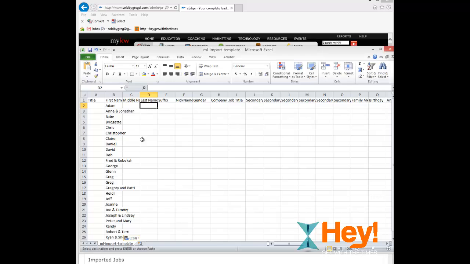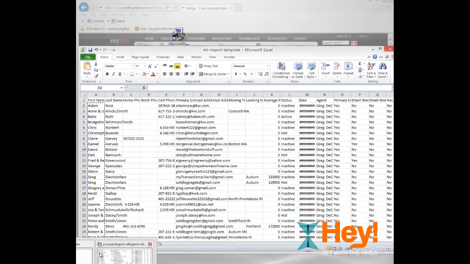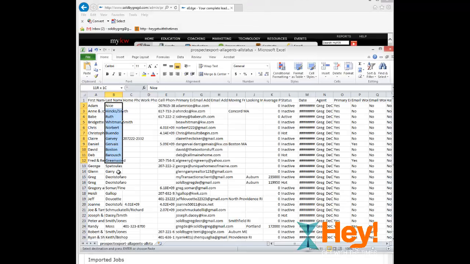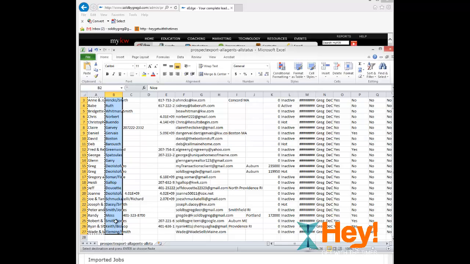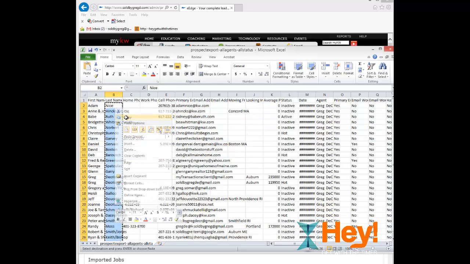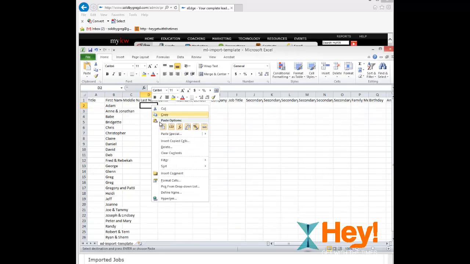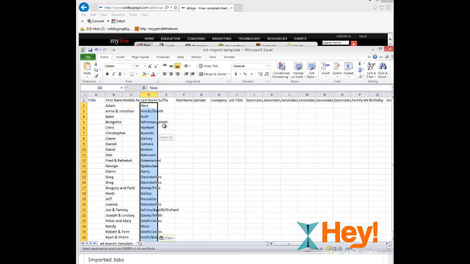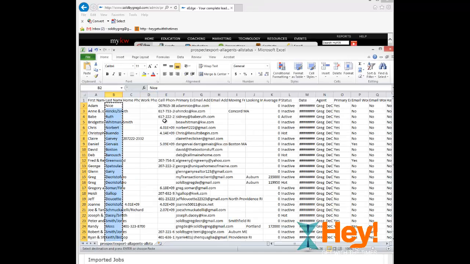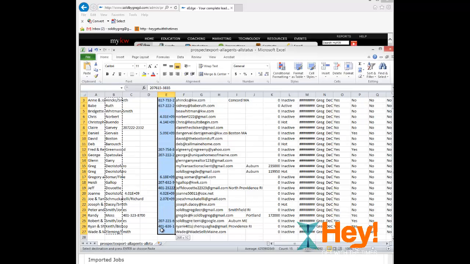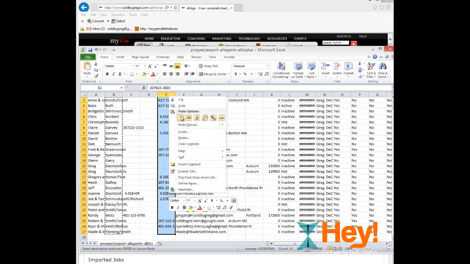Do the same thing for the last name, and obviously I will do the same thing for all of the columns that I need. I'm just going to come into one and copy it, then come into the other one and paste it. And I can take as many or as few columns as I need. For the sake of keeping this short, I'm just going to grab a few columns here.